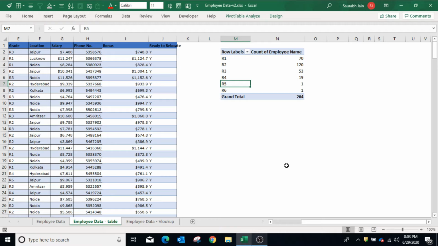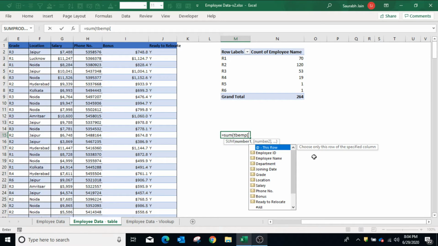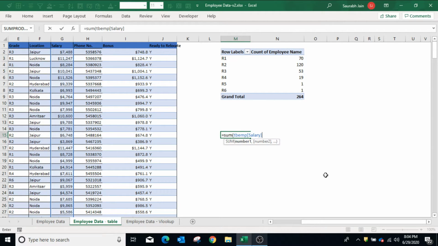You can refer to the table in a formula also. Select a cell, type equals to SUM, open bracket, write the table name, bracket sign. Now it will show all the fields of the table. Double click on the Salary field, closing bracket for the SUM function and press enter. Result is the sum of all salary values.